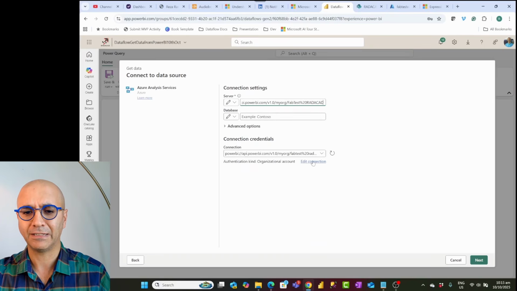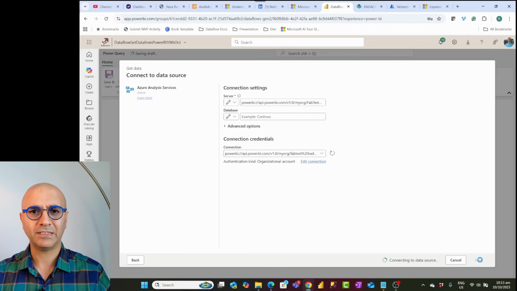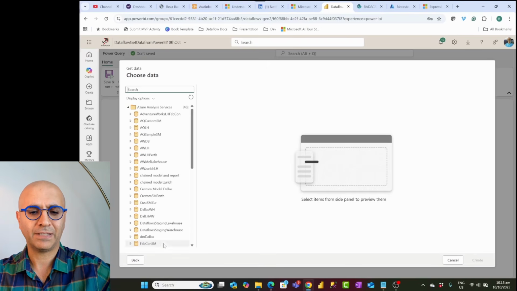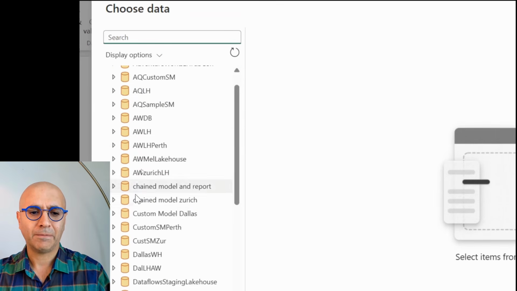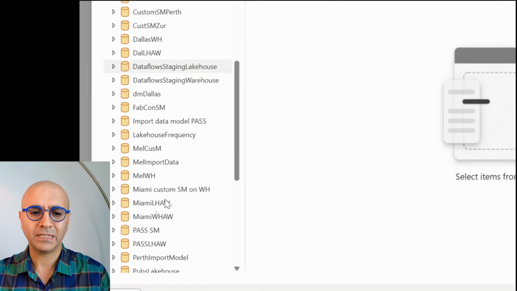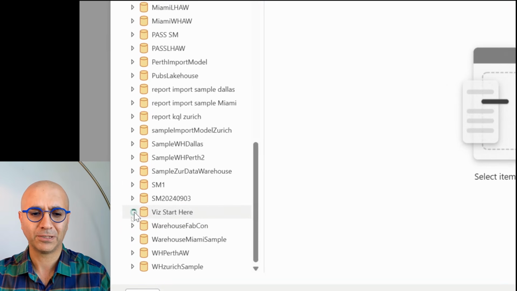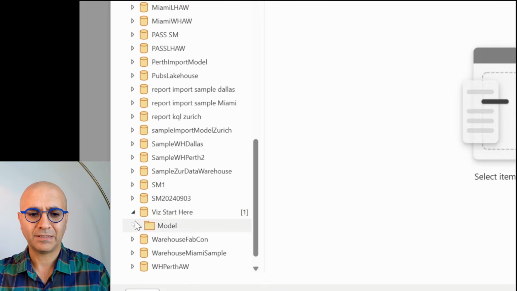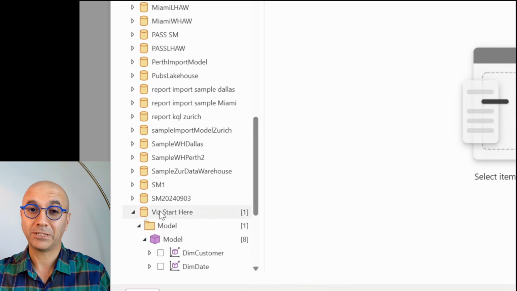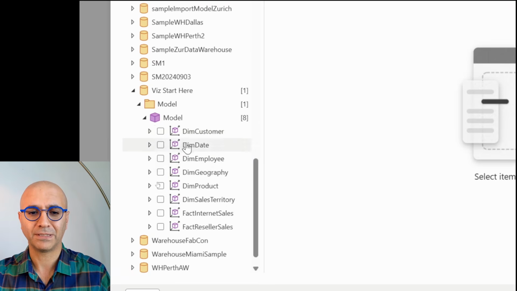I just connect that, and for the connection settings you need to use organizational account because this is the account that has access to that. When you click on next, this will scan that entire workspace and find that we have all of these different semantic models in it. And then we can choose which semantic model we want to get data from. Let's assume that I want to get data from this semantic model. I'll expand that. Under that, I'll see the model. Under that, I would see the tabular model. And under that, I'll see the dimension tables, fact tables, which are represented like this.